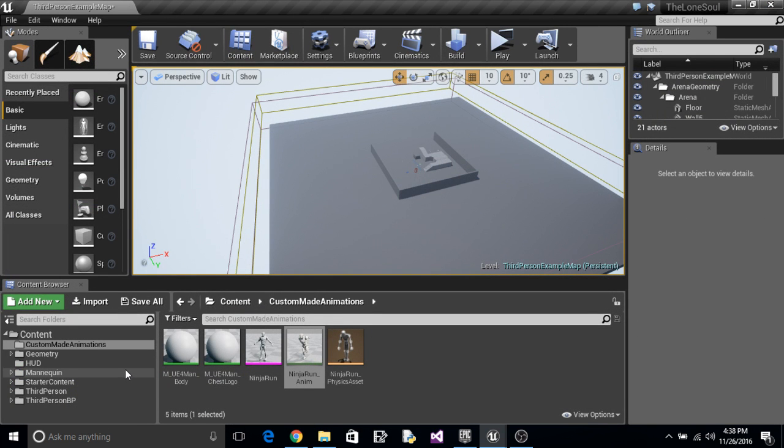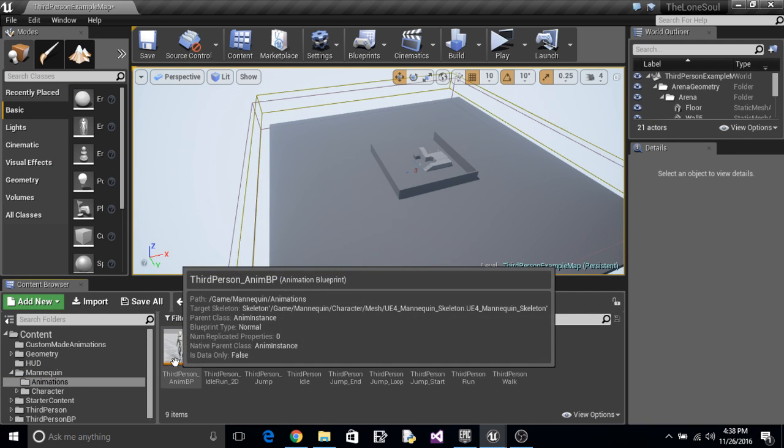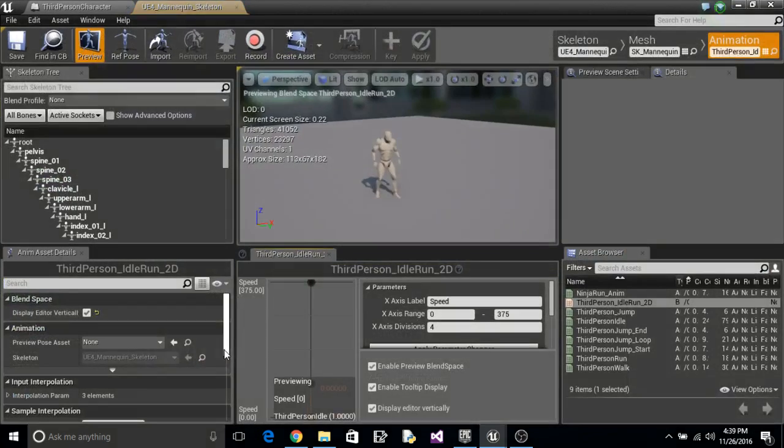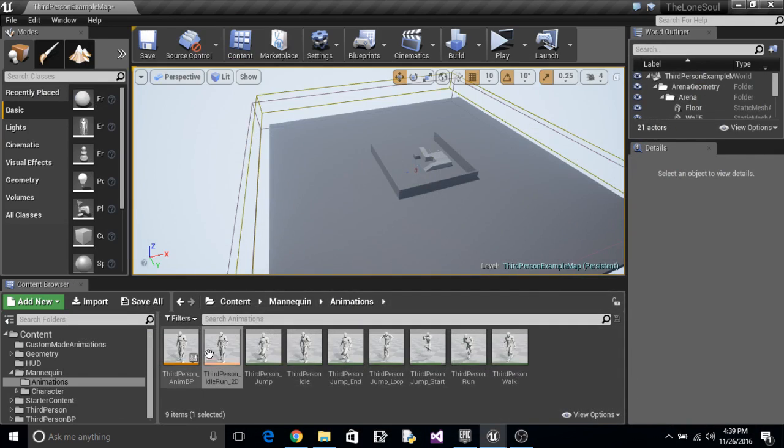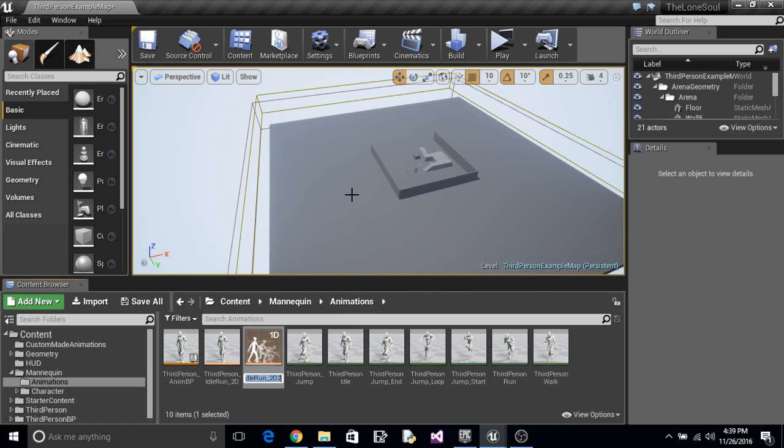Go to your mannequin, animations, and then you're going to, don't open it, right click, duplicate, and we'll call this Ninja Run underscore BS. Blend space. I swear that's what it means. I'm not messing around. Okay.